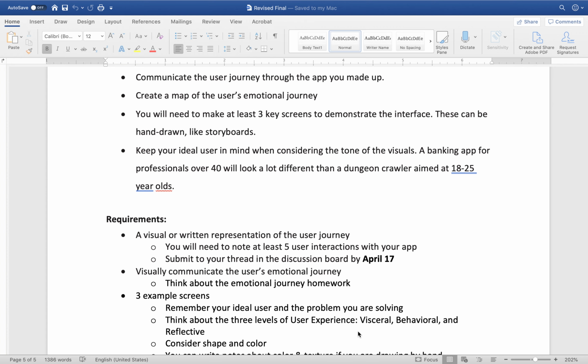I want you to keep your ideal user in mind when you're considering the tone of the visuals that you're creating. So when you make those interfaces, it should look different if you're doing a banking app that's going to be super professional, that maybe uses blues and greens and a serif font. Whereas if you're doing something like the Tap Tap Abyssrium game, you want that to be like Arctic colors and you want it to be very calming and very soothing and cute.